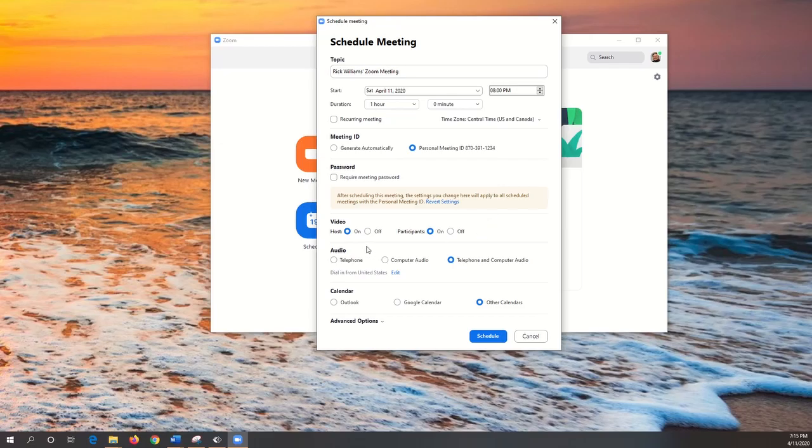Other options you can set is your video. Right now, this is set to where the video is on for the host, and I've just now changed it to where it's off for the participants. So whenever a participant joins, their video is automatically off, so we cannot see them. They would have to turn that on, or the host would have to request that they turn their video on if they wish. That is a preference that is completely customizable and up to you.